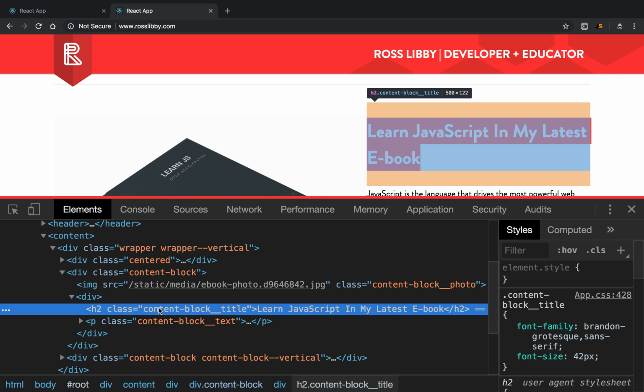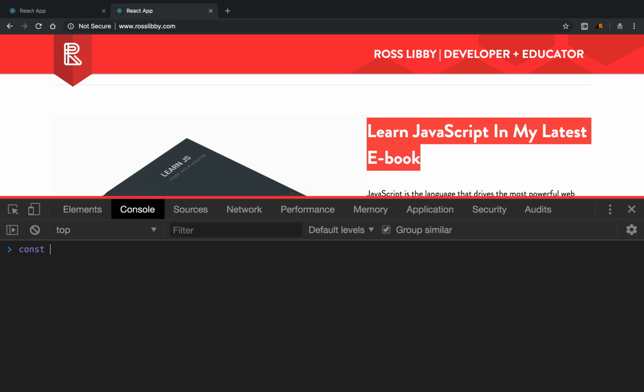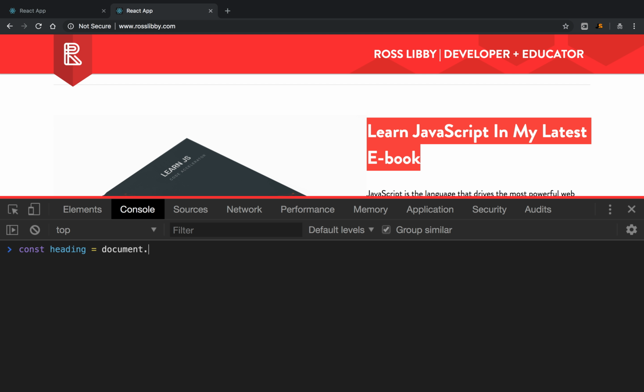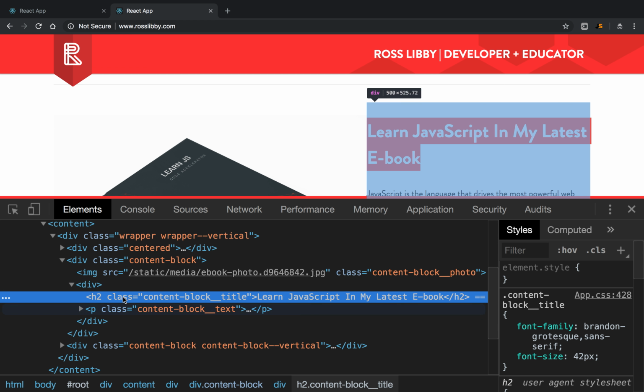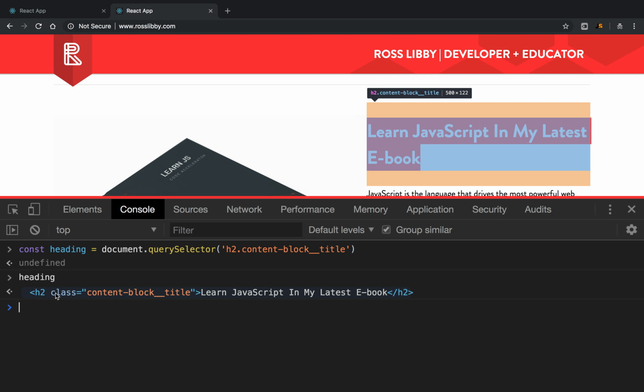What I'm going to do is find this exact element. It looks like it's an H2 with a class of content block title, right? So let's see if we can find that somehow. We're going to call it heading because we're looking for that heading right there. Document, we're referring to the HTML document, .querySelector, and we're going to look for an H2 with a class of content block title. So H2 content block title, and let's see if it gets anything. If we output heading now, it gives us this one right here.